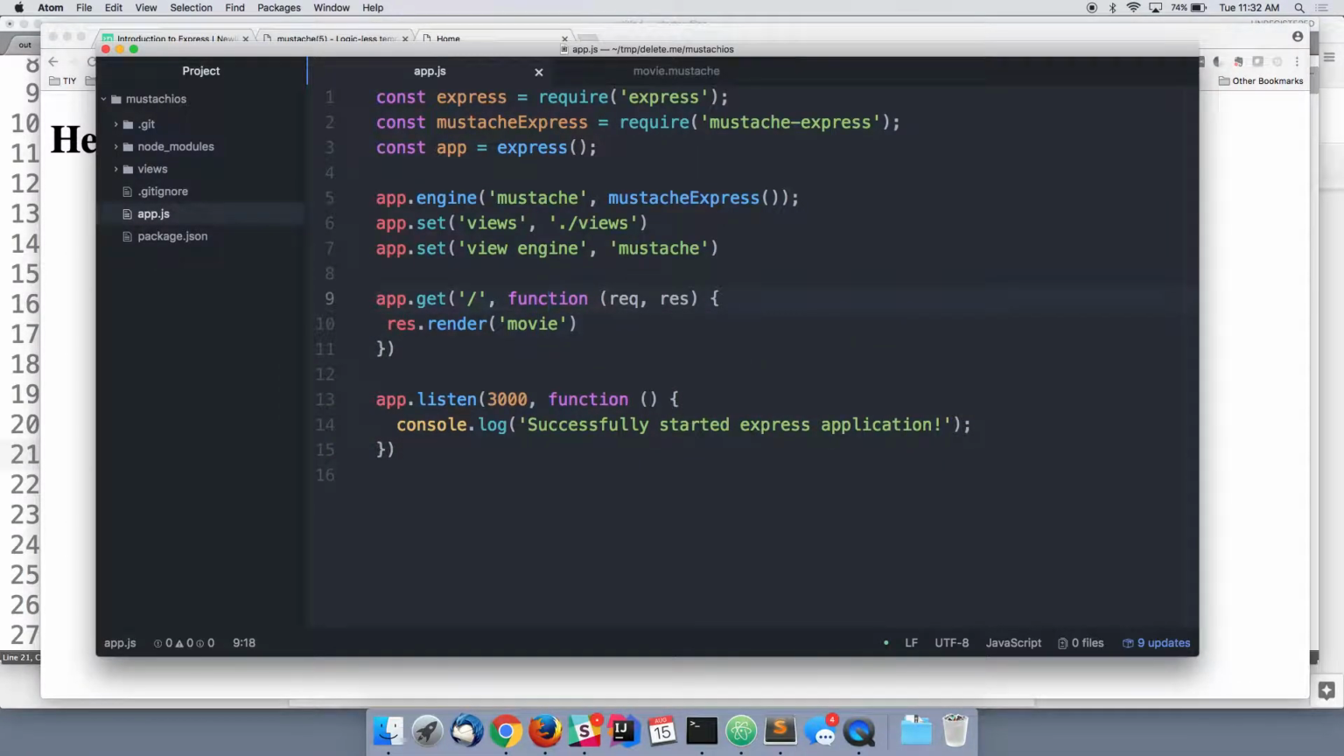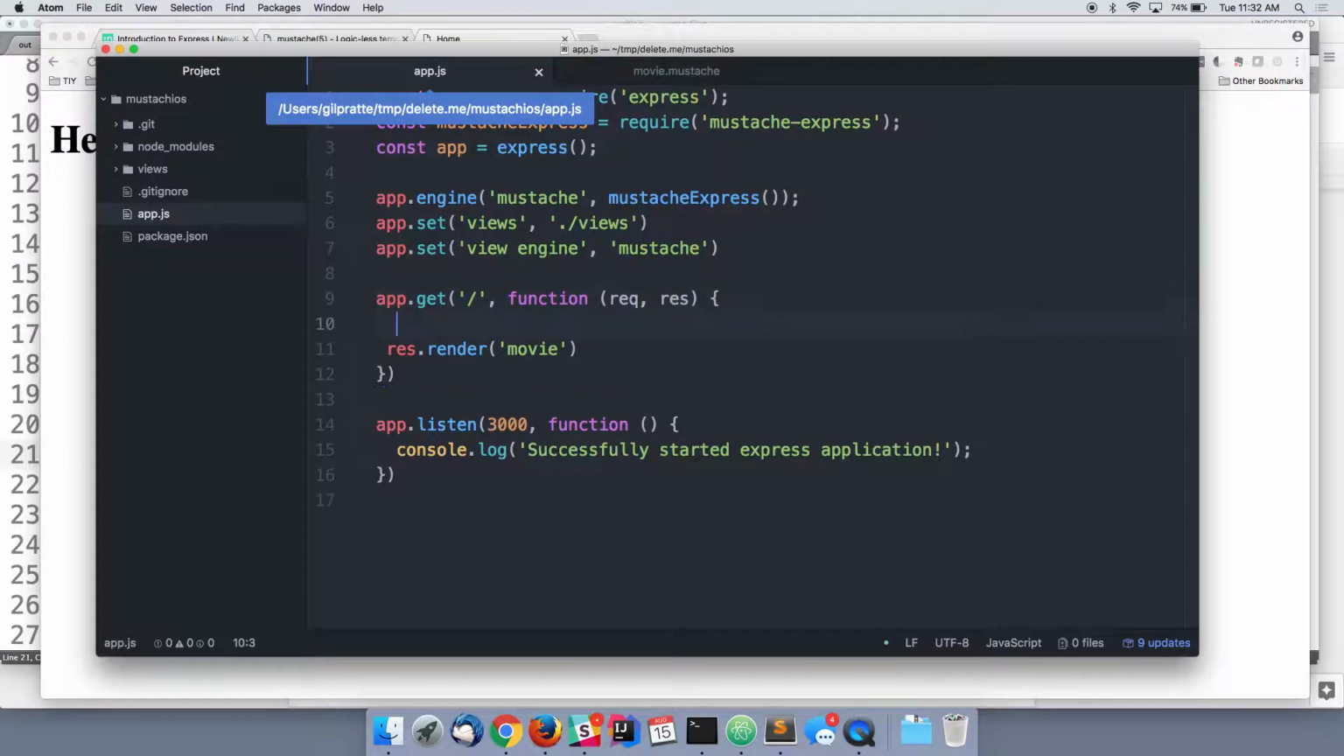Let's do this. Let's let movie equal, and we'll just do title is Serenity, and the director is Josh something. Anyone? Josh Whedon or something like that? I don't know if that's the right name.